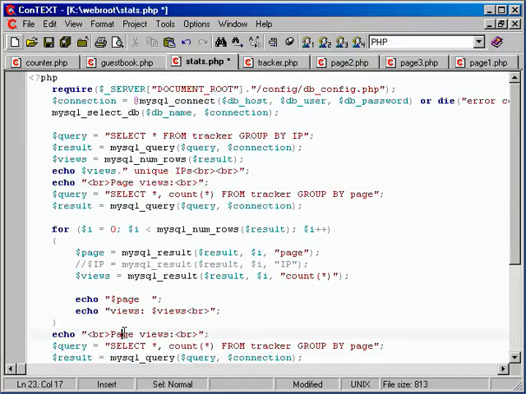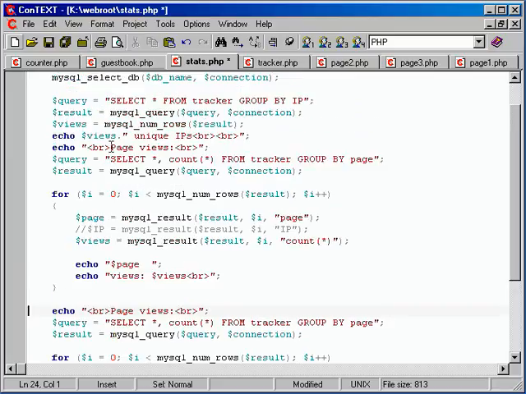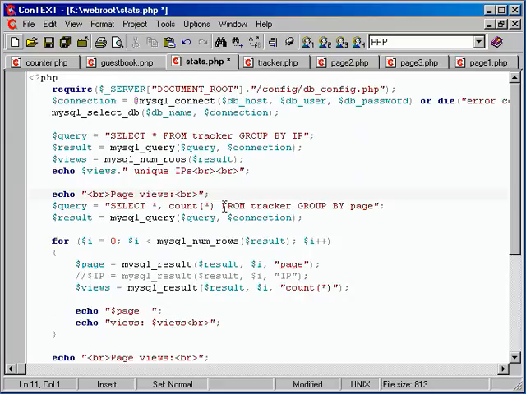So again, this bottom page views was the one we had initially written. So let's go ahead and change this one. That's now going to display IPs and how many times each IP has viewed the page. We'll change that to, say, IP views. Maybe change that to something that makes more sense in a minute.